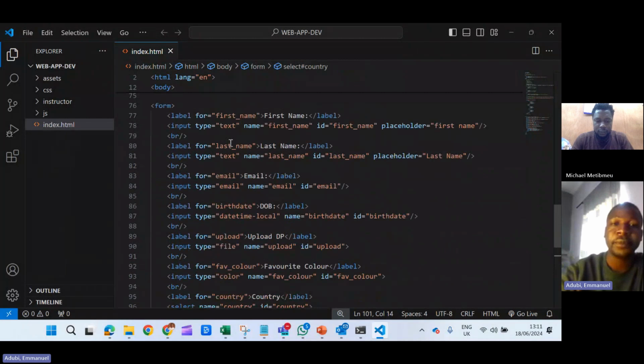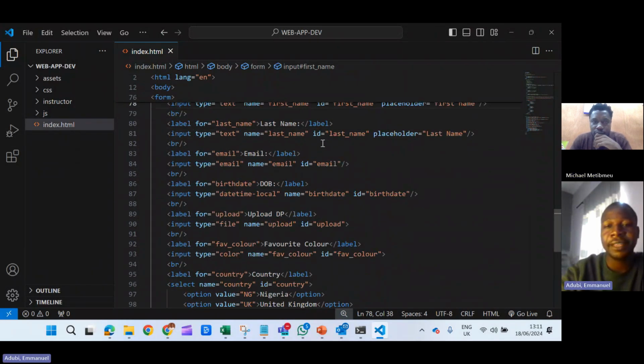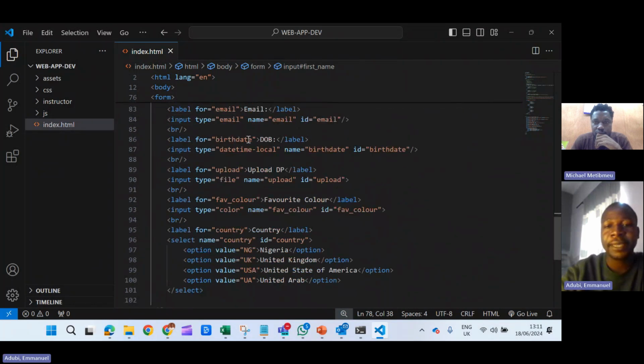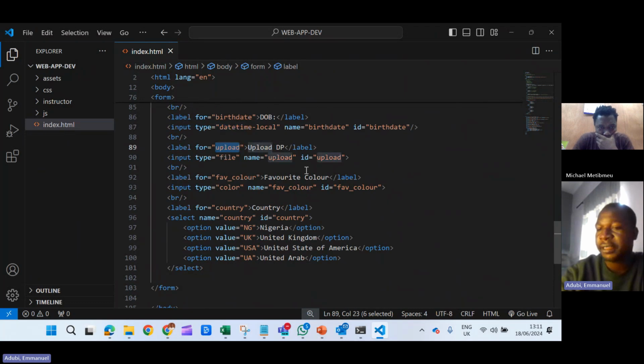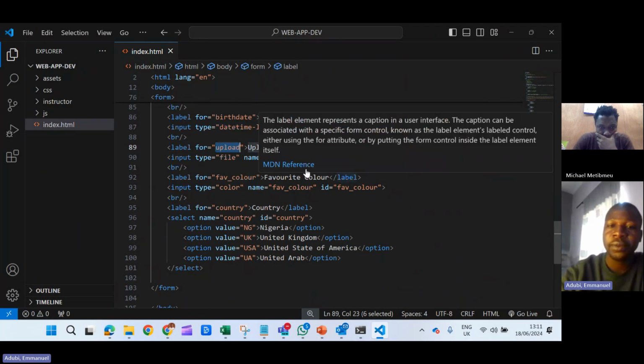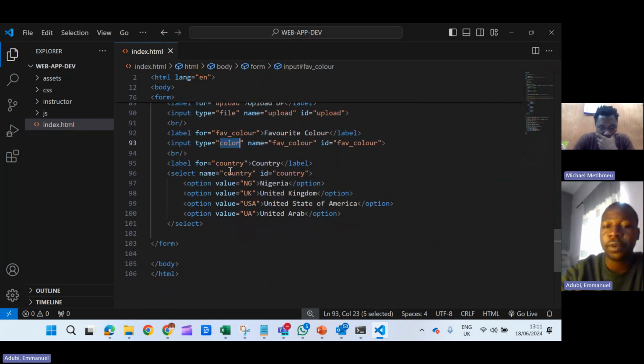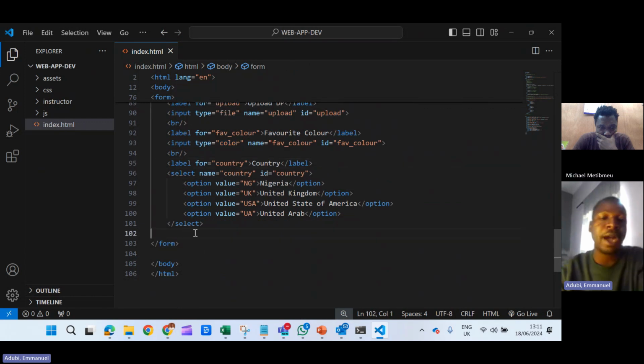In the form, we have a label, and then the input is text, which is first name. Second one, the label, we have the last name, email, birthday, where we're using datetime-local, and then upload for uploading a file. It might be a picture. We have the one for color, we have the one for country. So what if we want to have multi-choice? The one for that is checkbox.